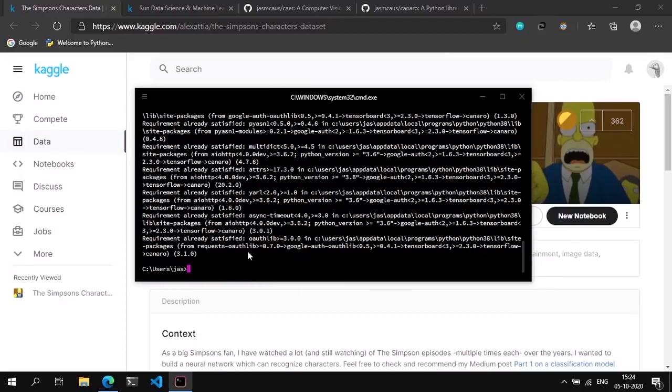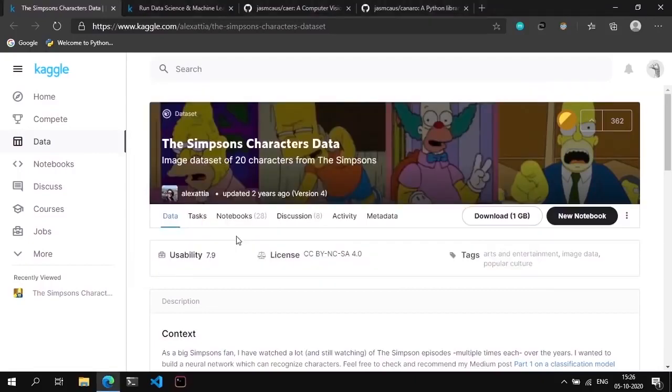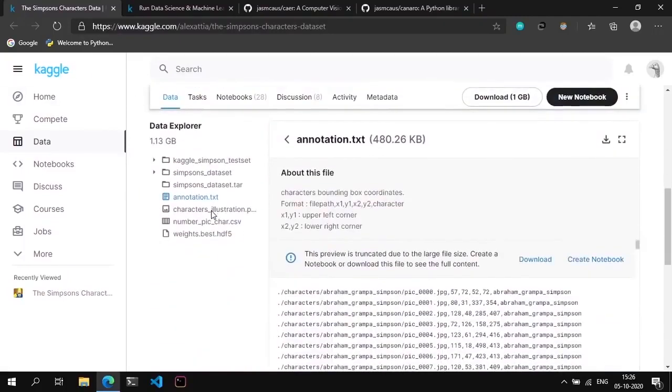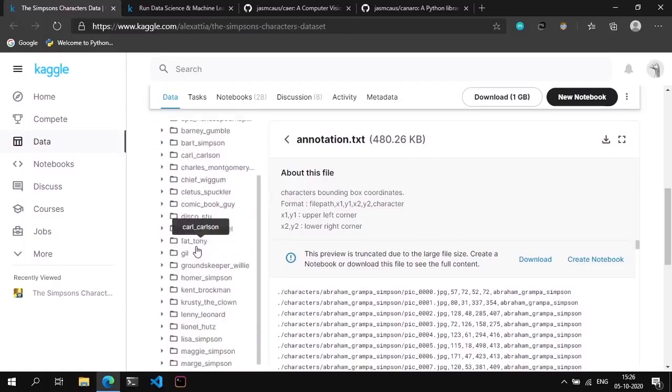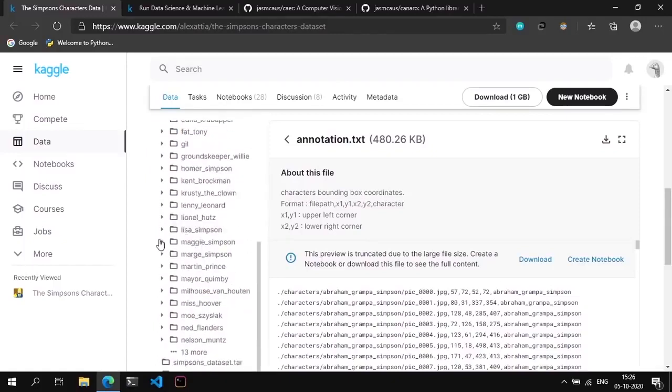So with all the installations out of the way, let's actually move on to the data that we're going to be using. The dataset that we're going to be using is the Simpsons character dataset that's available on Kaggle. The actual data that we're interested in lies in the Simpsons_dataset folder. This basically consists of a number of folders with several images inside each subfolder.